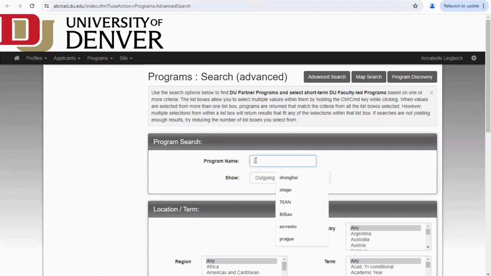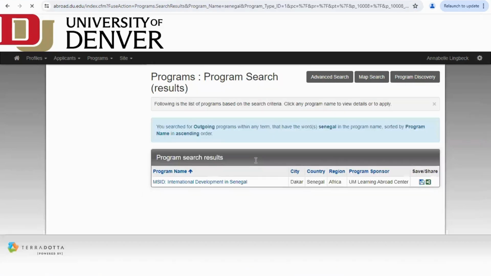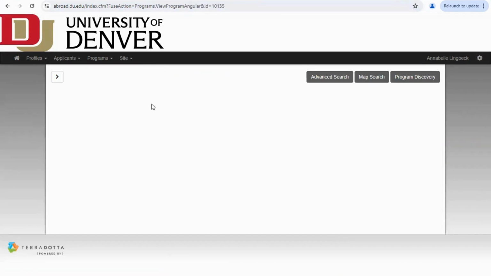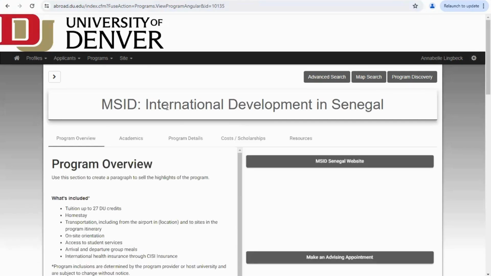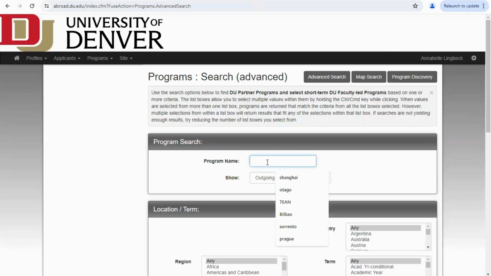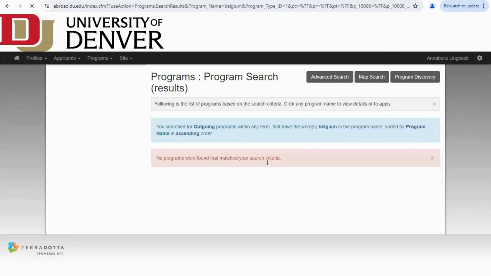Here are some examples. Some programs will have the country or city name in the program name. For example, if you search Senegal, you will find this program, International Development in Senegal. Other programs do not have the country name in their name, and so you'll find nothing if you search for something like Belgium. So then, of course, that is not the only way to search for a program.